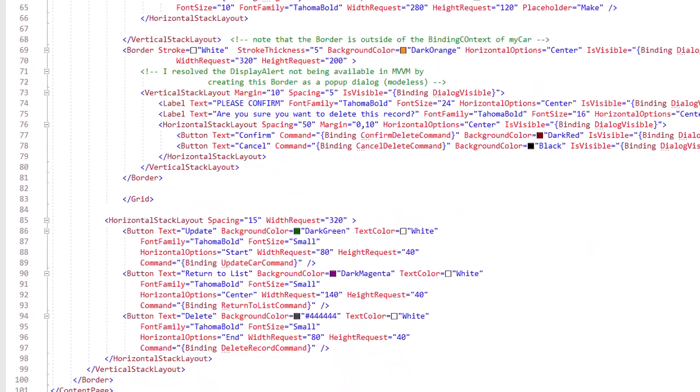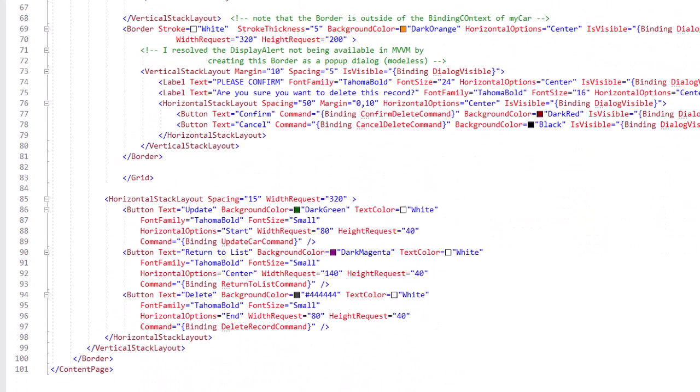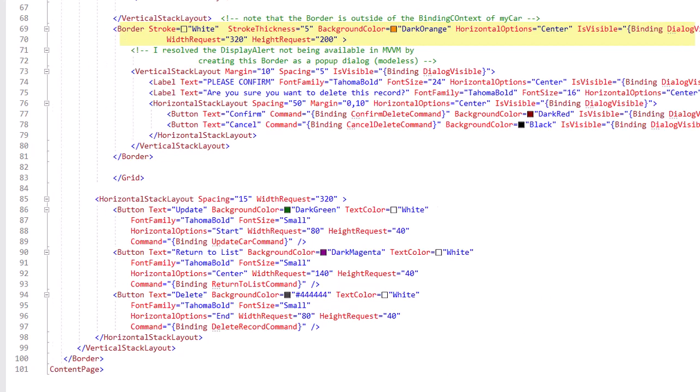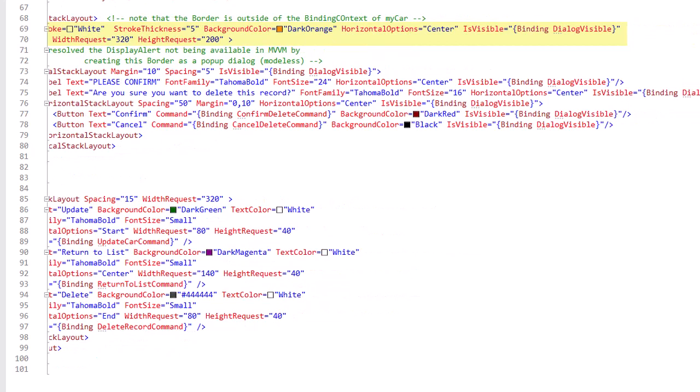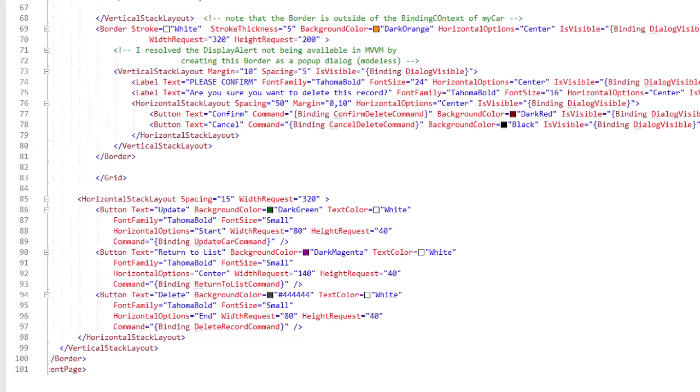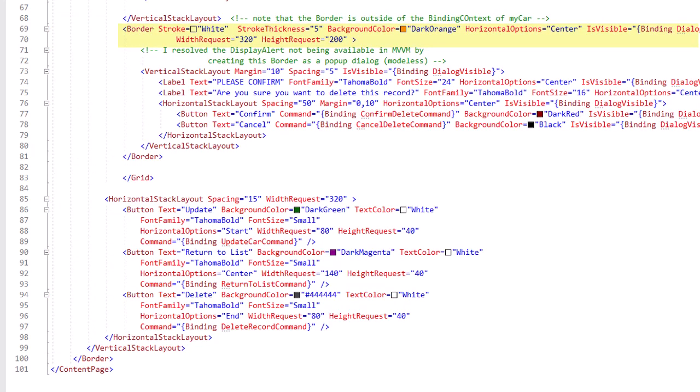And then scrolling down, after that vertical stack layout, we have a border. And that border, I've set the background color to dark orange, the horizontal options to center, and the is visible I bound to a dialog visible property. What we're going to do here is create a custom dialog box. One of the problems I encountered is I was going to try to use pop-ups. The pop-ups didn't work with the VM because it's not a content page.